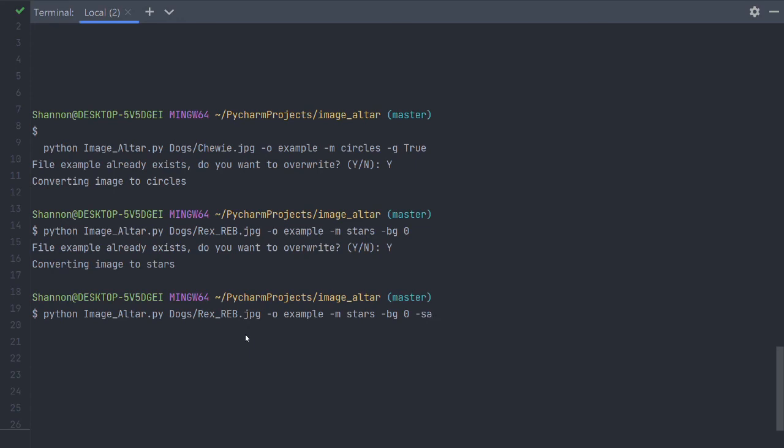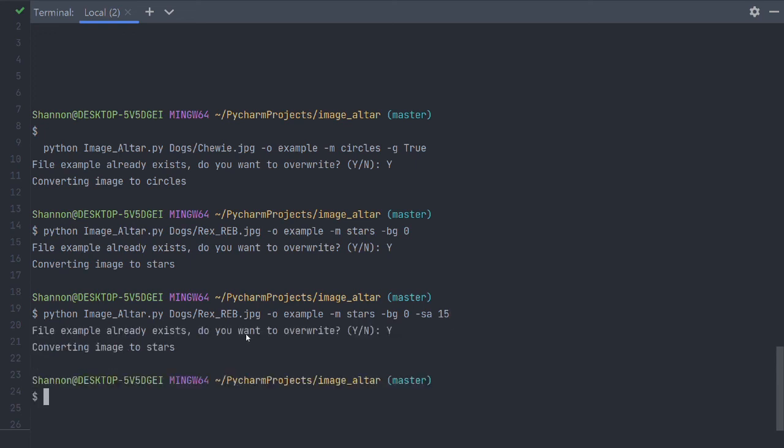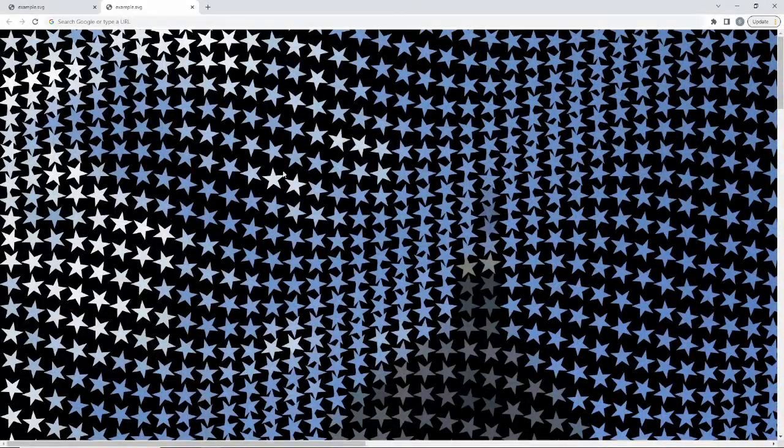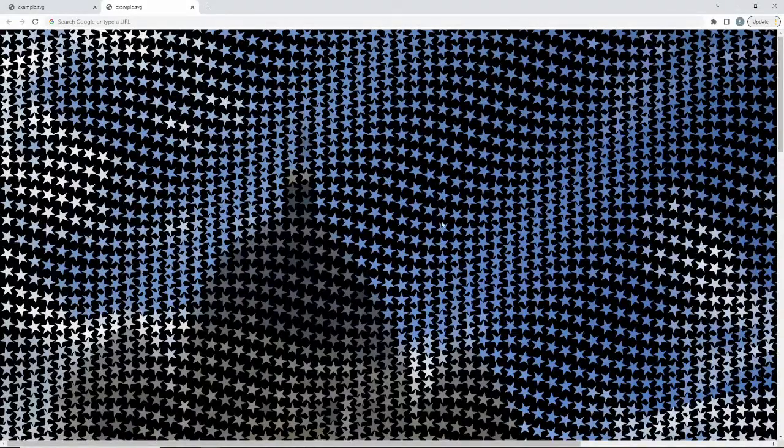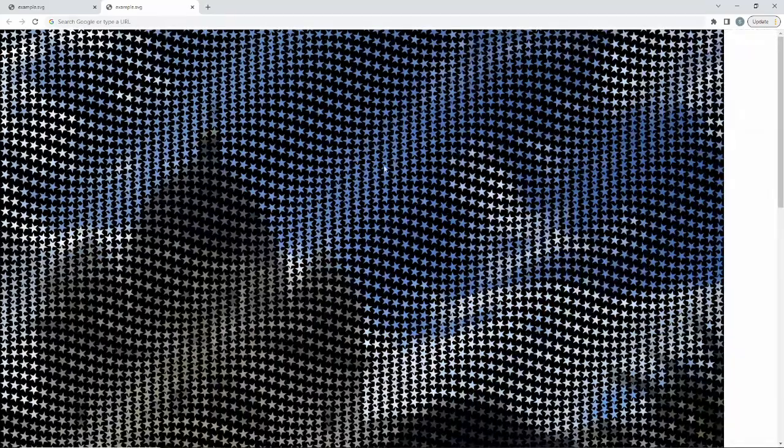The one gimmick with stars, though, is that we can introduce a spin angle to these. This only works in this particular mode, and it will introduce a spin of 15 degrees, or whatever degrees is specified after the SA argument, to every sequential star in a row and every sequential star in a column. We output this again, we'll overwrite the previous file, and we get the following. So this has introduced a small sort of rotation to all the stars as they progress further along the image, which causes them, because it's slightly asynchronous, to have a sort of interference style effect by nearing each other at different stages.